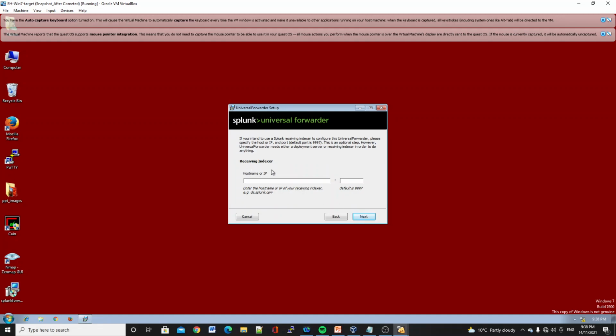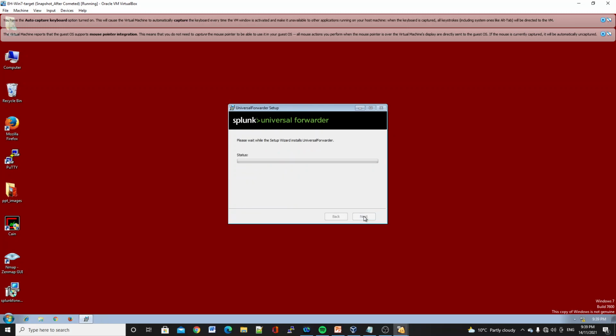So receiving indexer. From the Splunk forwarder, our SIEM machine is going to receive the information or logs. So SIEM Splunk is the receiver, so we're going to put the SIEM IP address here, 10.1.1.12, which is the same machine's IP address, and the port number is 9997, which is the default port. And then press next. Install. It's installing.